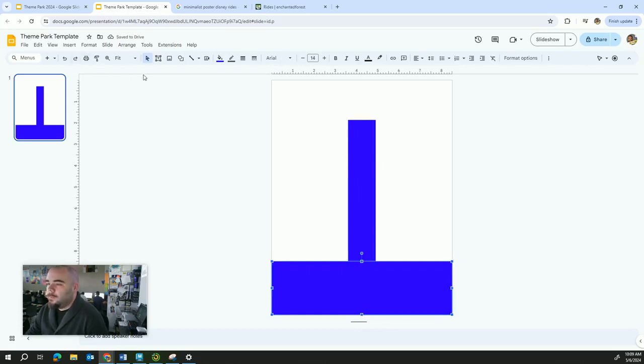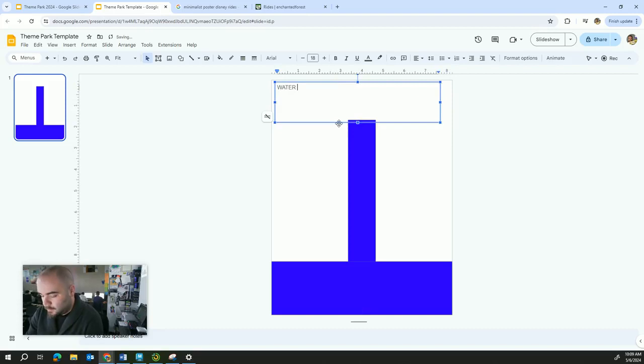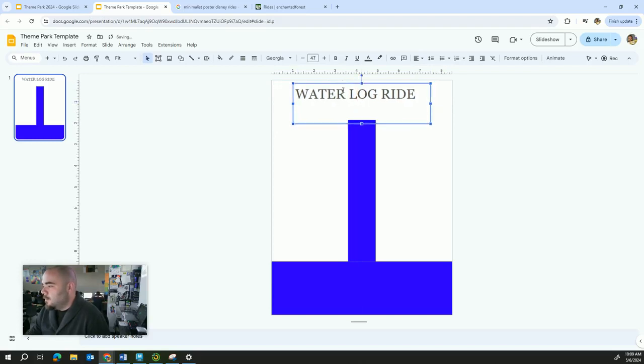And then I can go up to insert text box, and I can put water log ride. And again, this is where you can get really detailed. You can change the font, make it more fun for the roller coaster. You can make it whatever size you want. I'll probably make the font the same color as the water.